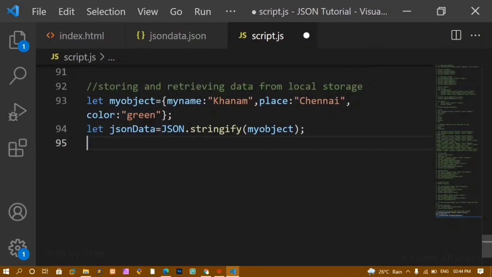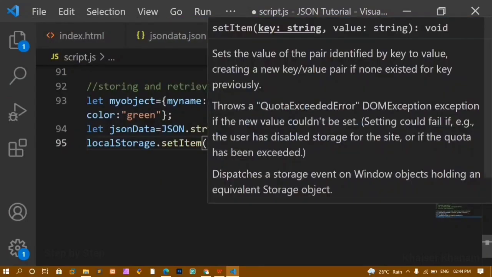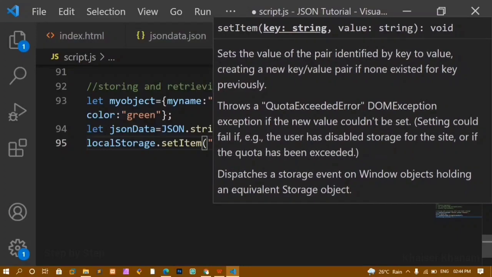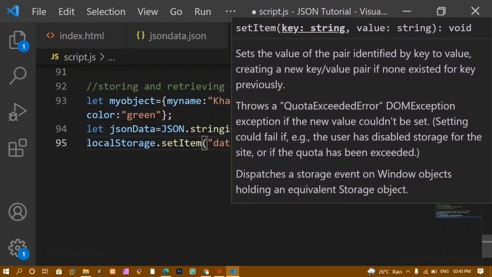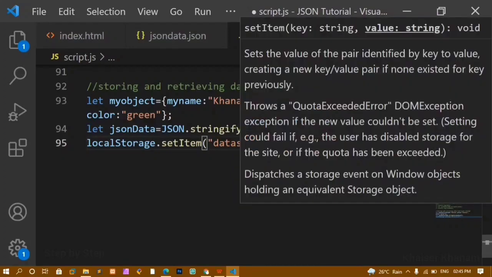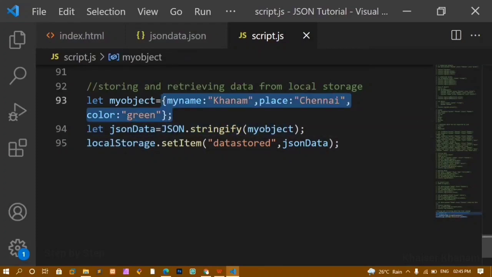Now this data I have to store inside local storage. So here I'll write localStorage.setItem. I'll be setting one item. Inside this I'll write testing. Okay, let me write here data stored. Okay, this is the item I have set, and inside this I want to set this one. I'll copy this jsonData, and here I'm going to paste that one. Whatever data I got after converting this object into JSON, that data I am storing inside this setItem.